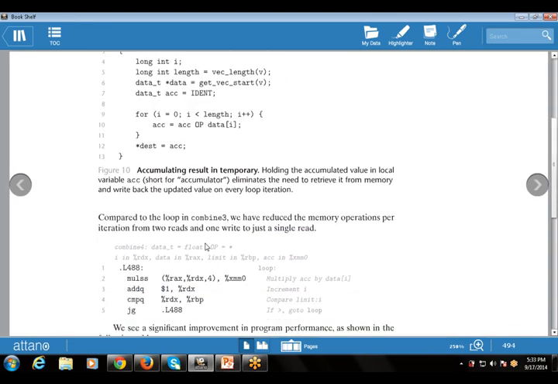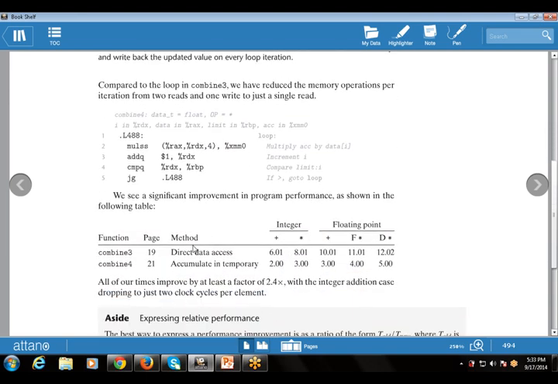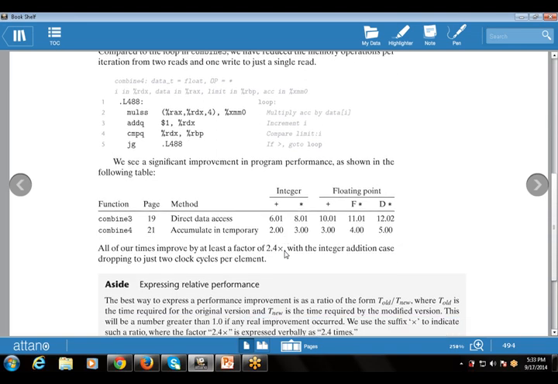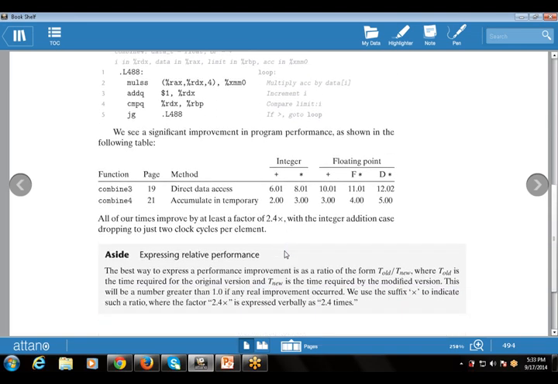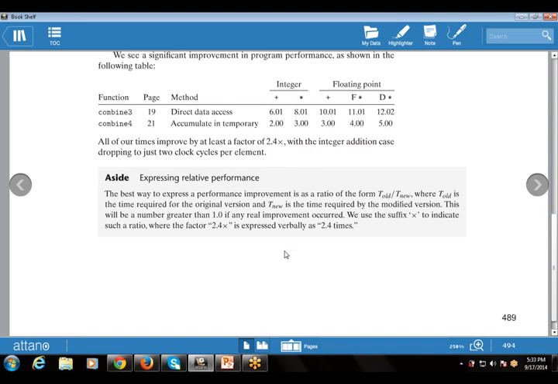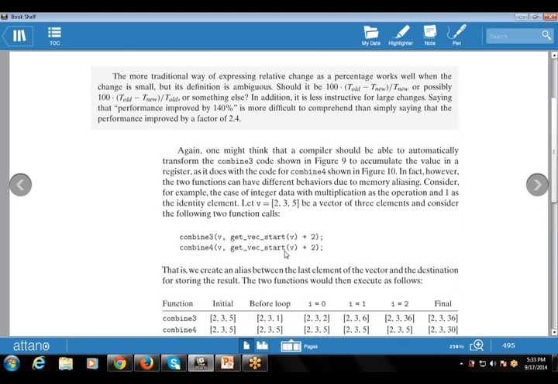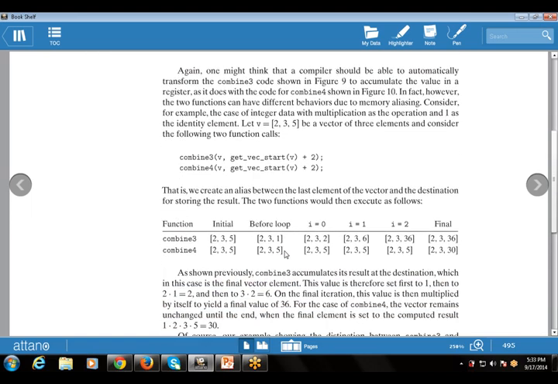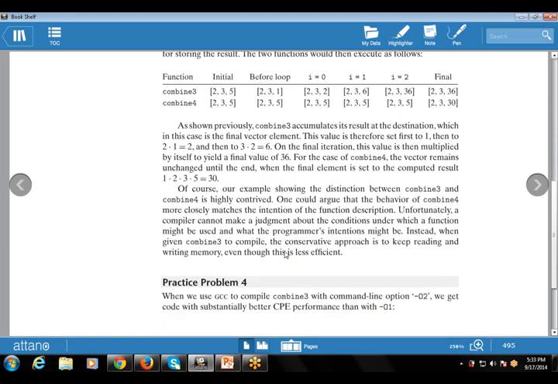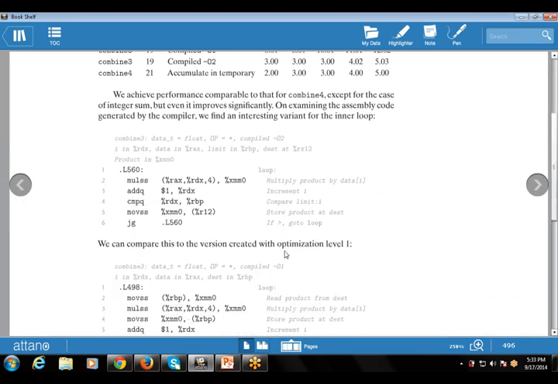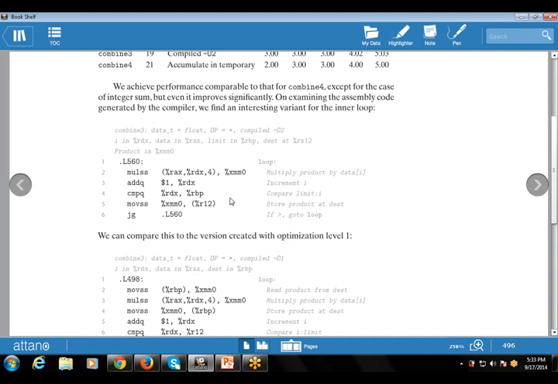These are the analysis part, or the comparison part. Combine 4 takes direct data access and accumulates in the temporary location. These are the functions for combine 3 and combine 4. We have discussed this. This is the practice problem that we have to practice: how to multiply, then increment, then compare, then store the result.